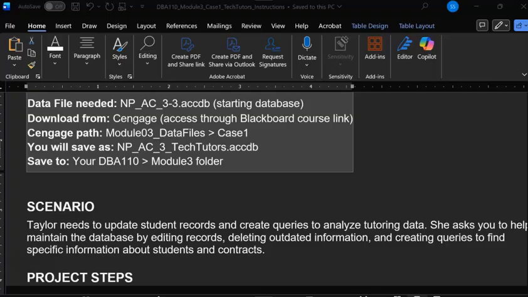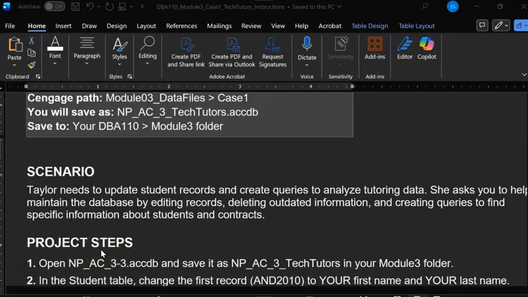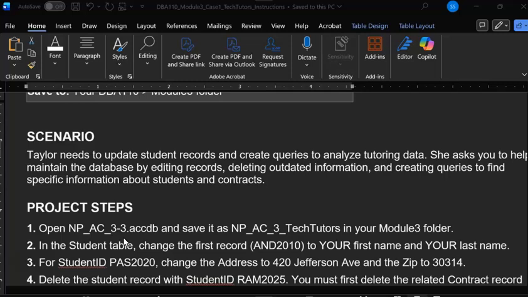So let's get started. The document that you see that I have open are your instructions that come from your Case 1, Module 3 item. And the scenario for this work case is Taylor needs to update student records and create queries to analyze tutoring data. She asks you to help maintain the database by editing records, deleting outdated information, and creating queries to find specific information about students and contracts. So the first thing that we need to do is go and download our database and update its name.